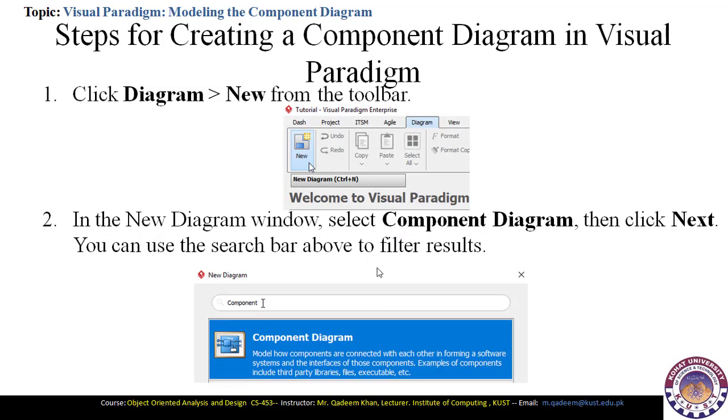Now, how can we create the component diagram in Visual Paradigm? First, we will click the diagram and then click new from the toolbar. So here, this is the diagram panel, and here we will create the new diagram. Then, in the second step, in the new diagram window, select component diagram and then click next. So here we will select the component diagram and then click next.